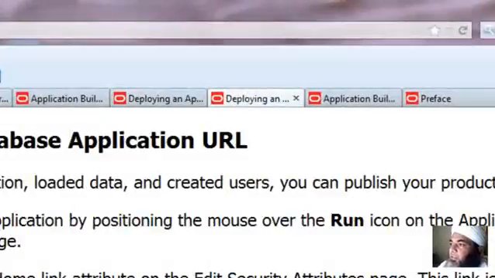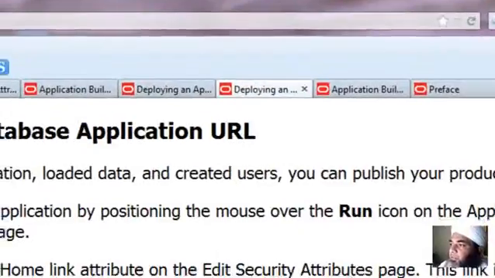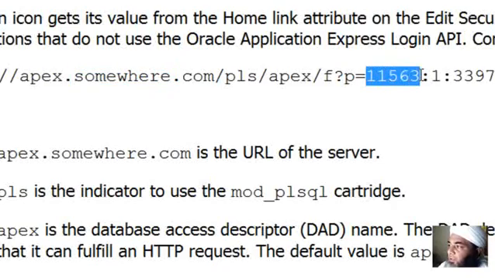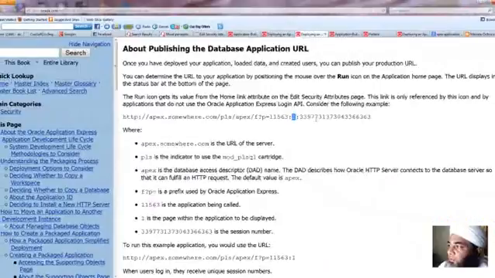Here it says that I should type in apex.somewhere, which means your application server name.com, if you have a domain, /pls/apex/f?p=, where this is the application ID, this is the page number, and this is the session ID that is assigned once the application is executed.